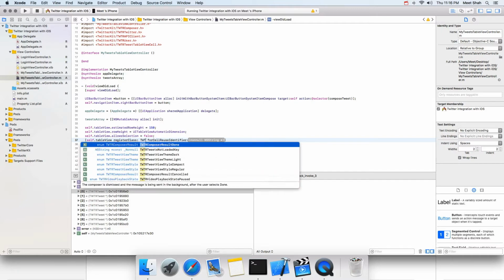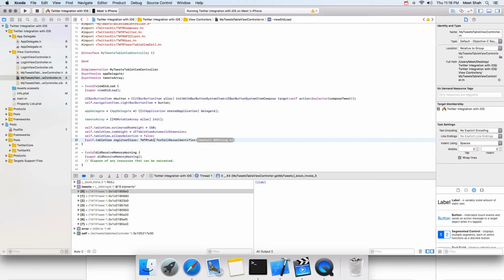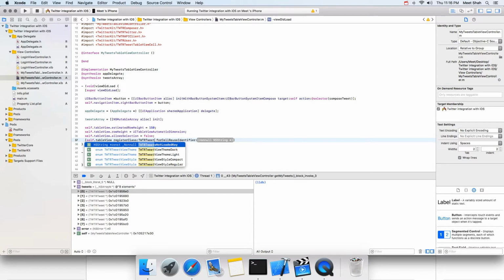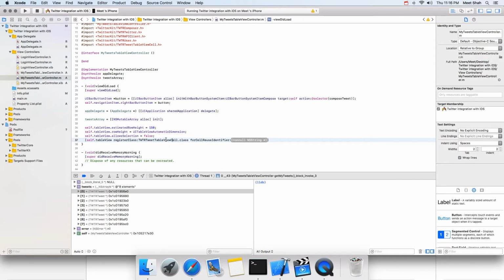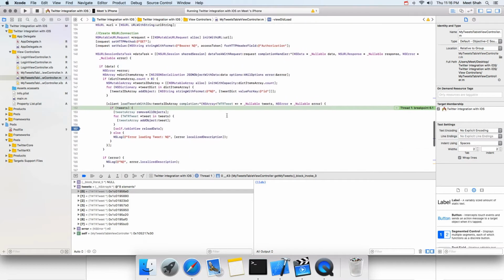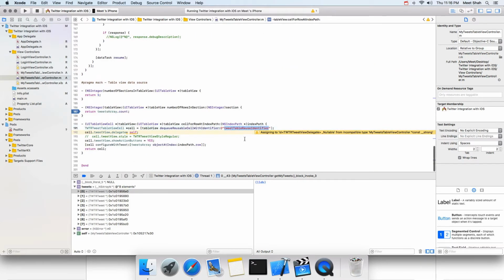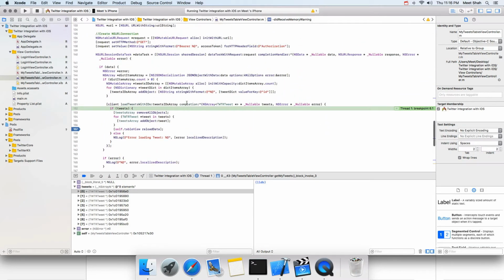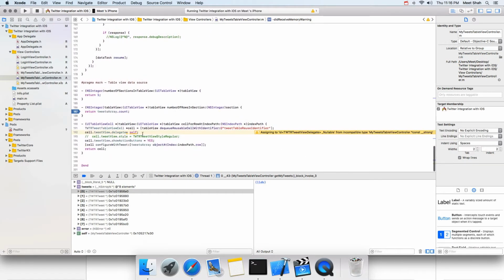So TWTRTweet here class, and then I'm going to use for the cell identifier the one I have defined here, which is tweetTableReuse. So we have to keep the same here. So that's all we need, looks like.